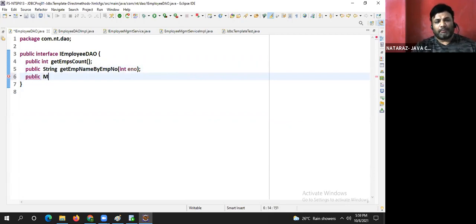Public Map<String, Object>. Why String? Keys are always column names, and column names are always strings, guys. That's why String. Object, because some columns hold numeric values, some int values, some string values. What is the common type for any type? What is the common superclass for any Java class? What is the generic class in Java? The generic class for any type is java.lang.Object.